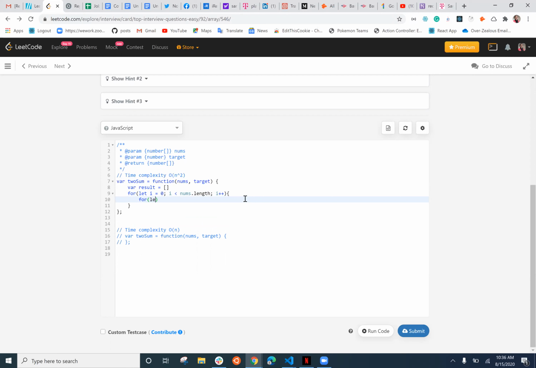And this is going to be my second loop. My second loop is going to start off at the second number after I. Whatever I is, it's going to pick the second number and try to add up both numbers. And if both numbers are equal to the target, we can easily push those two indexes inside our result array.